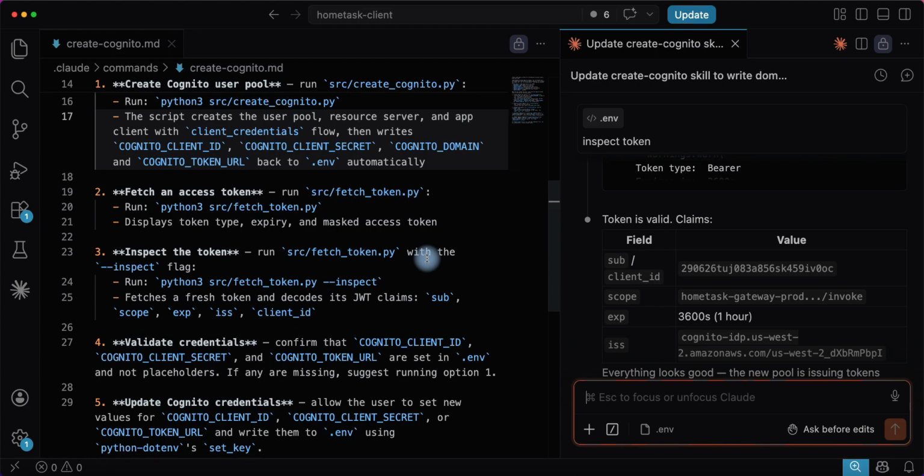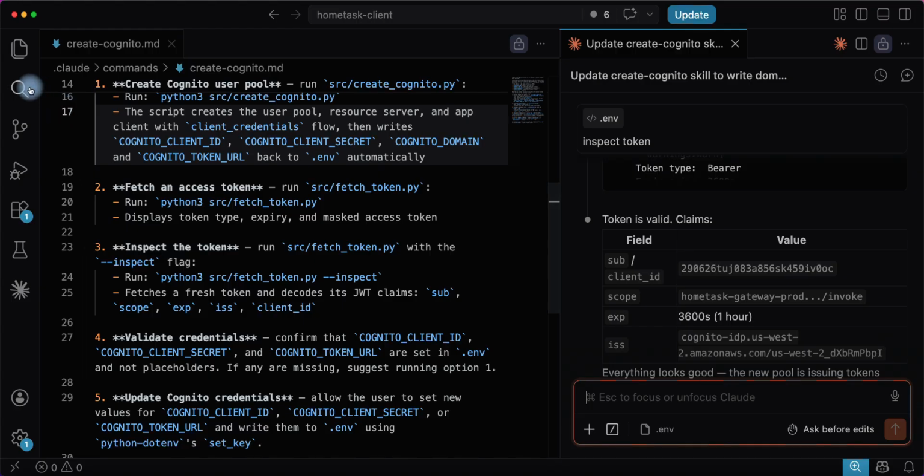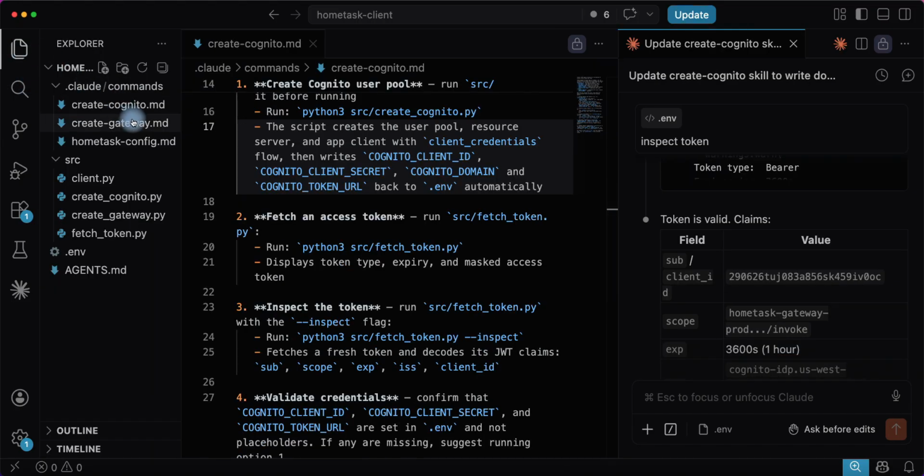Now remember, I created Cognito, I got a token. It's a valid token, a JWT token. Now what I want to do is create a gateway, an agent core gateway. What I'm going to do is require that the Cognito authenticates this gateway access. So we'll check that next once we create a skill to create the gateway.